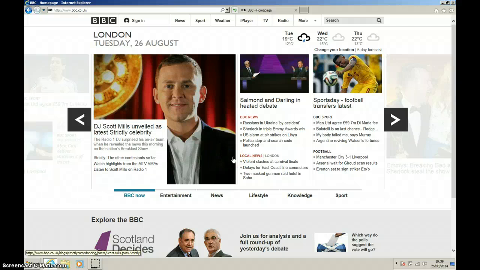Okay, so we've already looked at how to launch Internet Explorer to get ourselves online, and we've looked at typing web addresses straight into the address bar of the Internet Explorer program. We're going to look in this video at links, because most websites or web pages have links on the page that take you from that page to another page of other information. We're looking at the BBC web page again here.